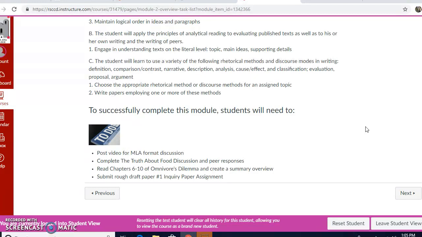For this module, you're going to post videos for MLA format discussion, so it'll cover all different aspects of what's required in a research-based paper, such as in-text citing, works cited, also proper integration of sources, and so forth. You will also be looking at the Truth About Food video, and that is a supplement to Omnivore's Dilemma, so that video will actually cover some main points about food that is discussed in Omnivore's Dilemma, and then you will be doing a discussion with peers on that.